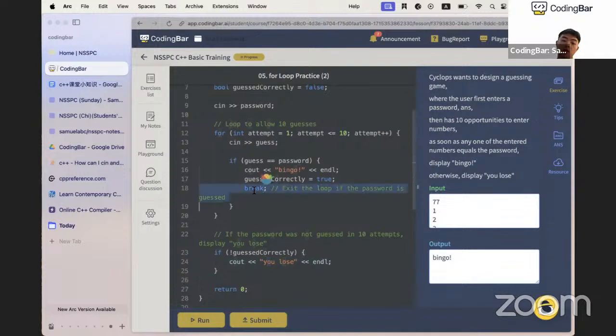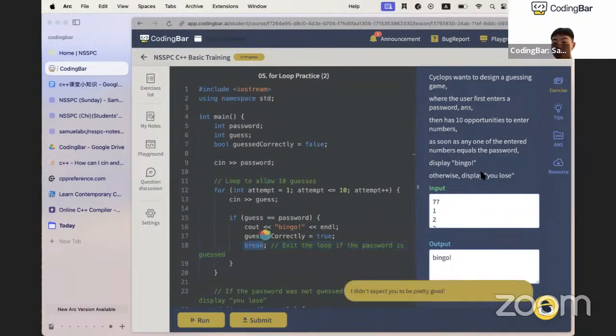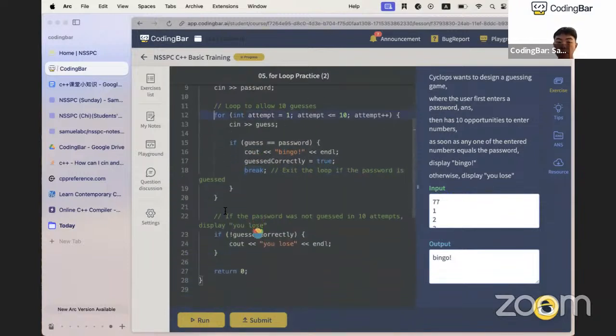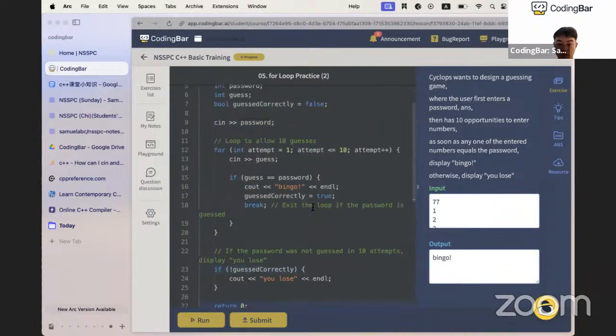So why would we need a break? That is because the requirement here is as long as the user enters the correct number, we're going to end this loop. We're not going to ask the user to enter a number anymore, right? So we have to break out of this loop. How can we do so? So we can use this break keyword. This break keyword makes the program break from the for loop. So the next line will be the if. It will be line 23.